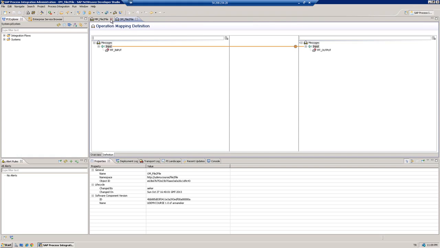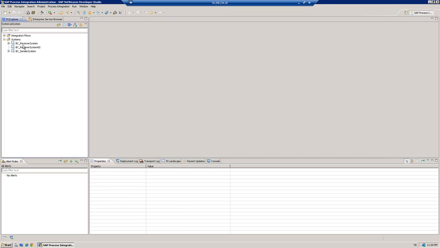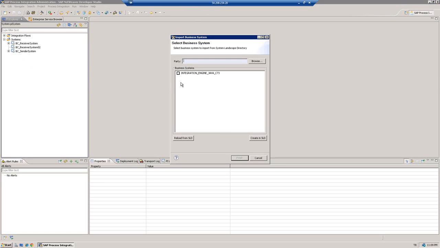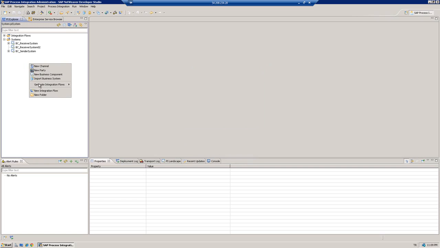So in the systems folder, we define sender or receiver systems. We can do this in the SLD as I showed you. First you create a technical system, and then on top of that technical system you create a business system. Or you can come here and create a new business component. Or here, for example, we have import business system. It will go to the SLD, read from SLD, and get the business system from there. We saw this also there. But in this scenario, I created my own business components, which you can do.